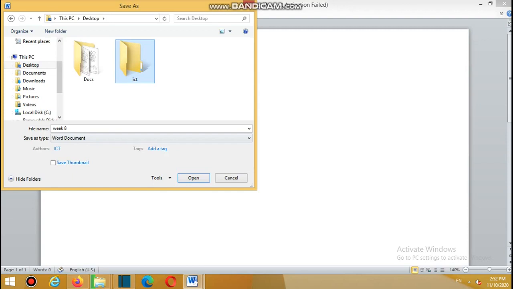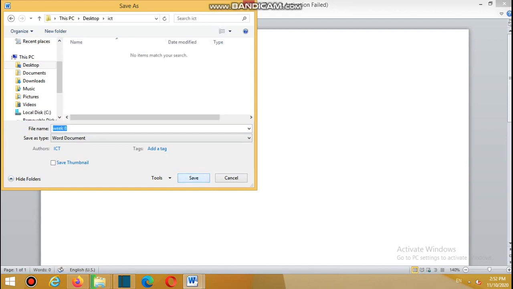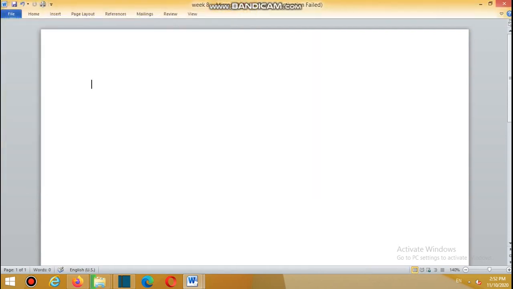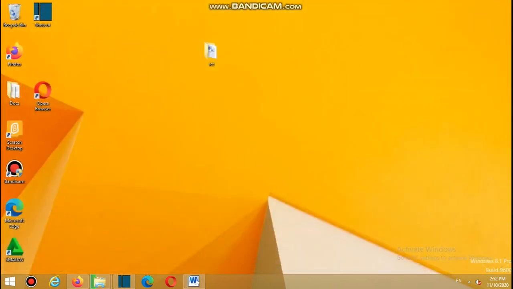So we go on desktop and then we press ICT. ICT is the folder we just created. And then we open it and then we press Save. And now if I am lost and I want to find the file I just created, I'll simply look for my folder, which I called ICT and saved on the desktop. I'll open it and then inside it I'm going to find my file.